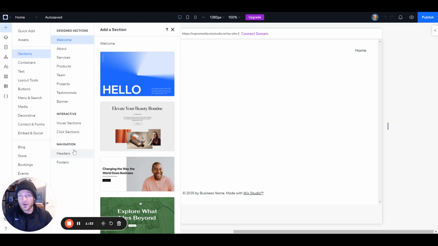So headers and footers in Wix Studio are going to be independent from the website. So essentially what you can do is you can have different headers and footers on different pages now, which is really nice. That's a big improvement from, it depends where you're coming from, Wix Editor or Editor X.